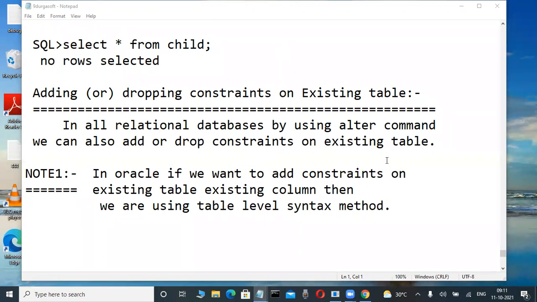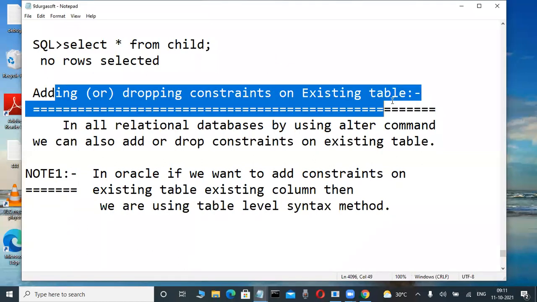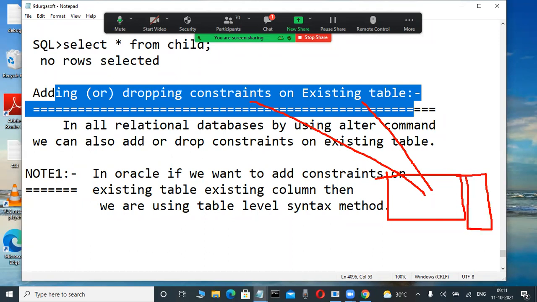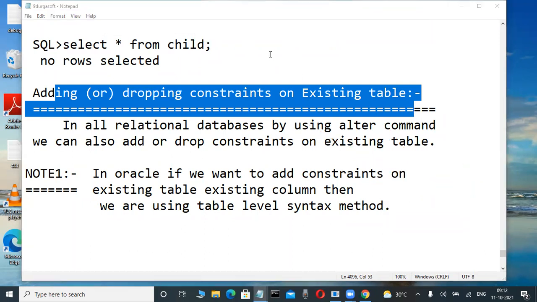In a previous class, we were starting, but some network problem occurred. Now we are adding or dropping constraints on an existing table. The table is already there, and in that table only, we are adding a new constraint. Otherwise, adding a new column with a constraint. I am telling two rules in every database. What is that?